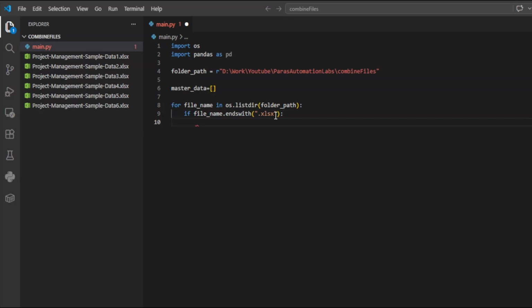then file path will become os.path.join. We need to join the folder path and the file name. This file path will contain the entire path including the file name. In each iteration it will use the file name and the path, so file path becomes the complete file path.